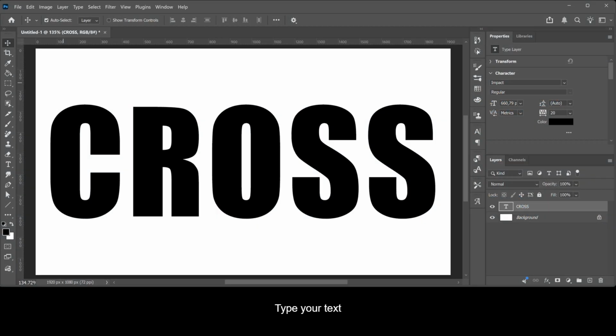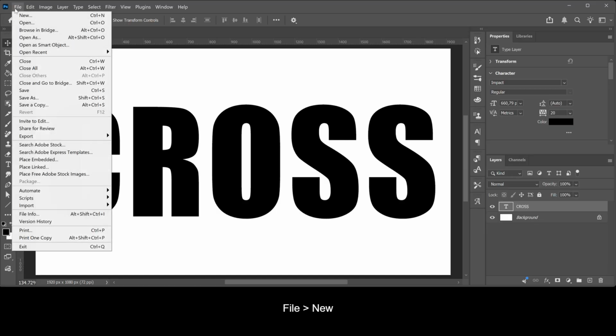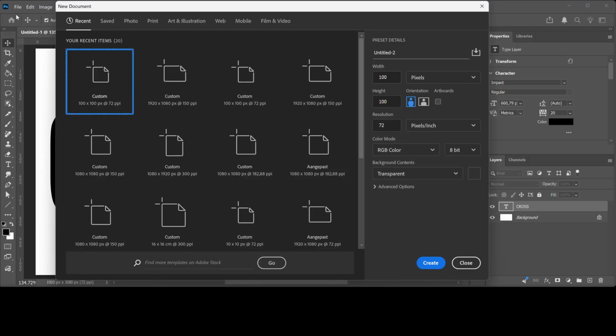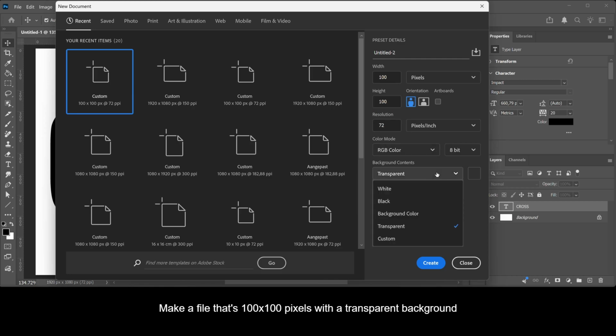Type your text. Go to File, New. Make a file that's 100 by 100 pixels with a transparent background.